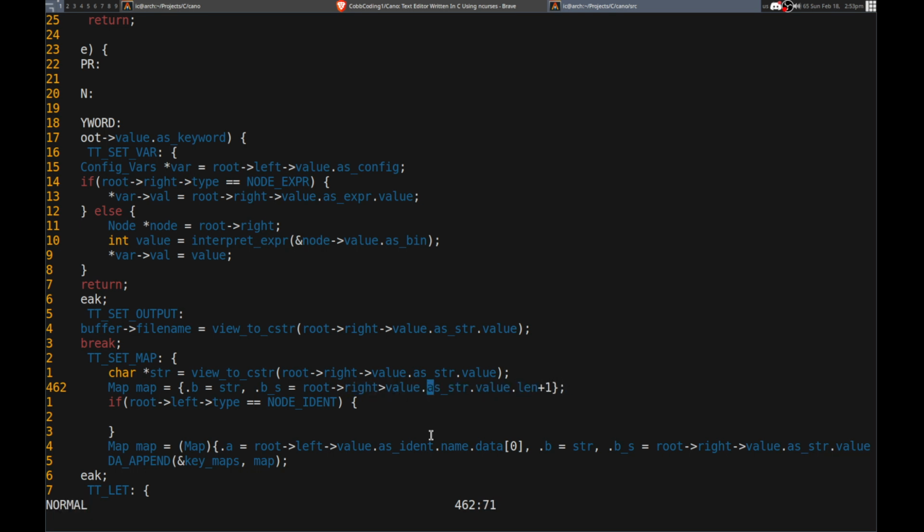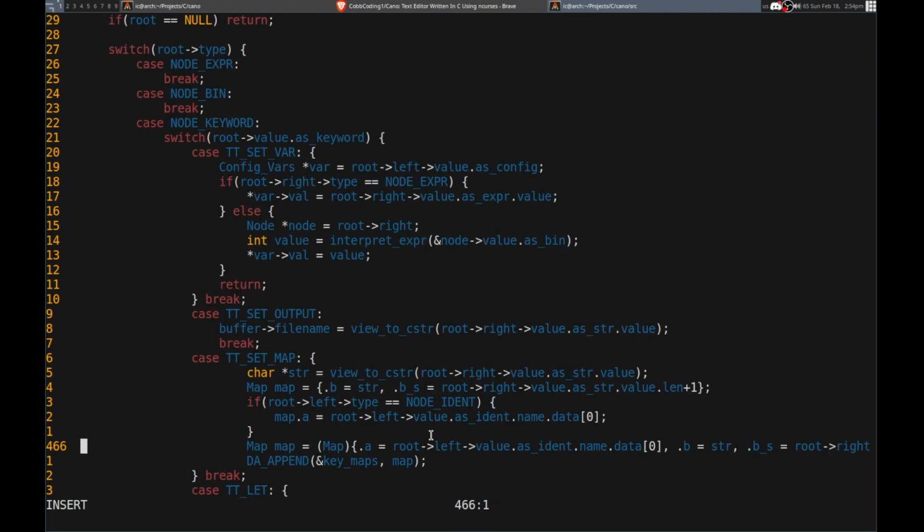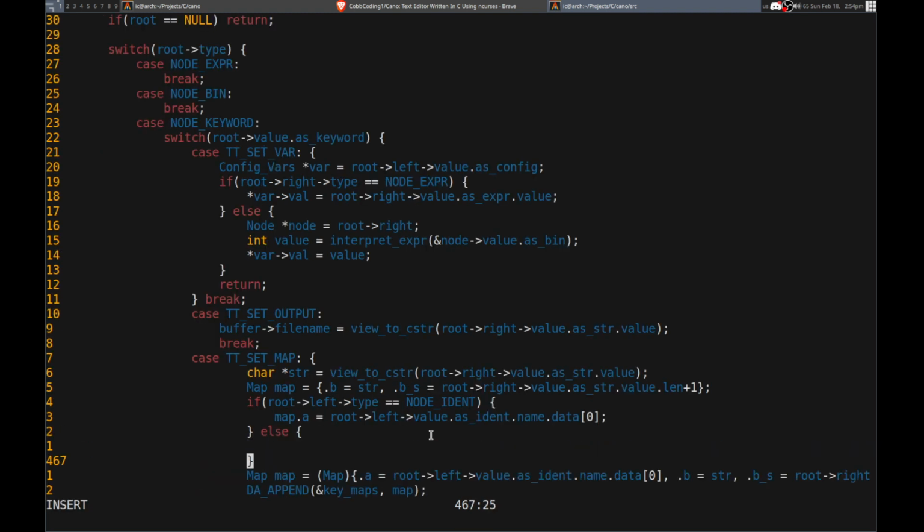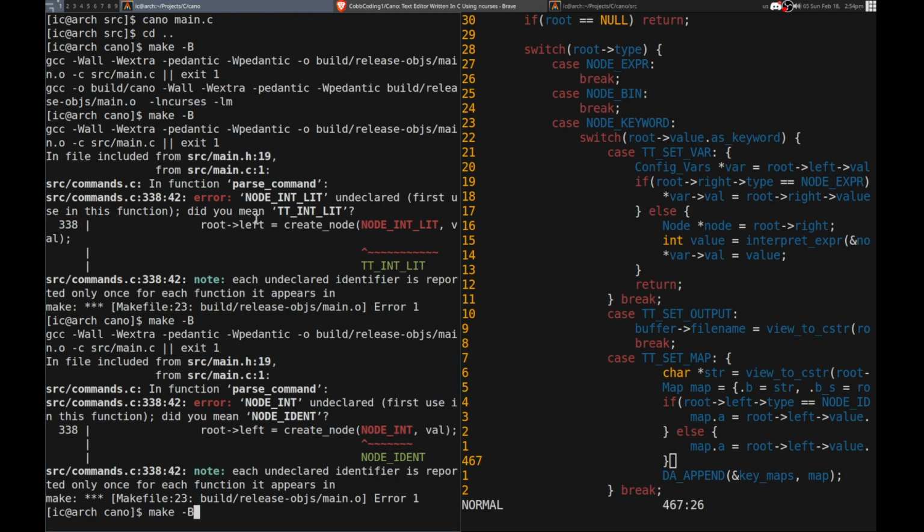That did not work. Alright, so that should be fine then. And then here we just want to set map.a equals root left value.as ident.name.data 0, so the first one. And then else. There's only 2 cases here, so we can just do else. So then map.a equals root left value.as int, just .as int, and that's it. So I think that should pretty much work.